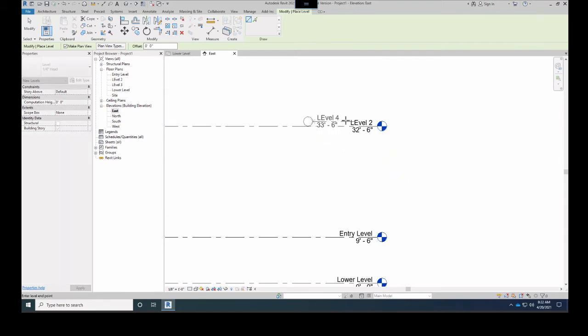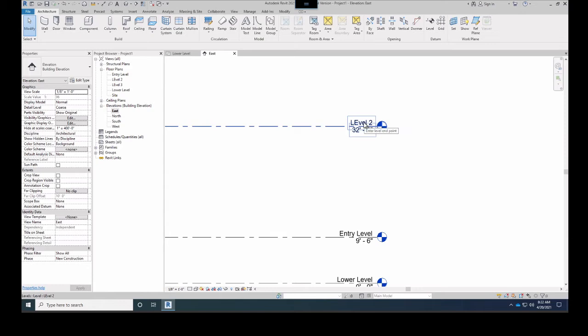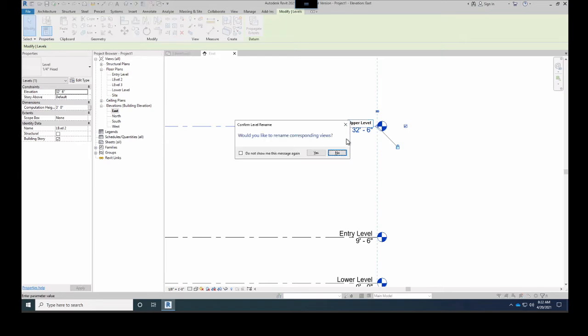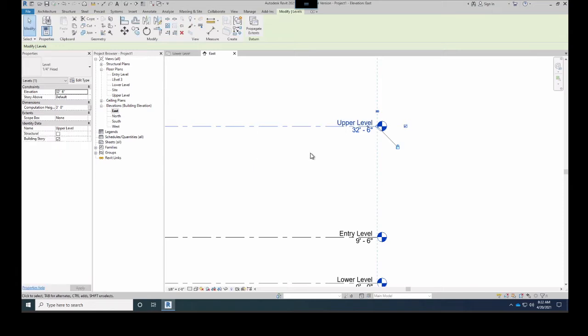What I'm going to do is come up here to level 2 and change the name. We're going to call this upper level. And then, yes, I want to rename the corresponding views. All right. So I now have lower level, entry level.